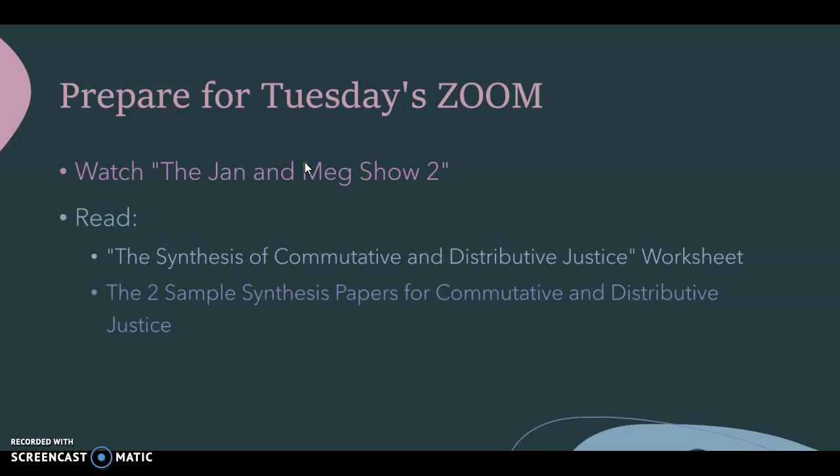First, you're going to prepare for Tuesday's Zoom class by watching the Jan and Meg Show 2 and reading the Synthesis of Communicative and Distributive Justice worksheet and the 2 sample papers for the Synthesis of Communicative and Distributive Justice. All of this is in college writing. So we are going to spend all of our Zoom class time this week focusing on the assignments that are in college writing. So all of this that you'll find in your college writing D2L course.